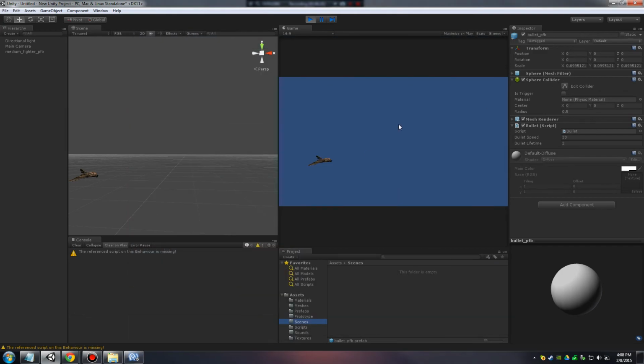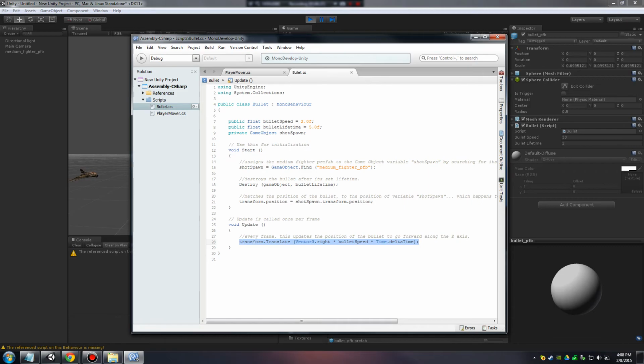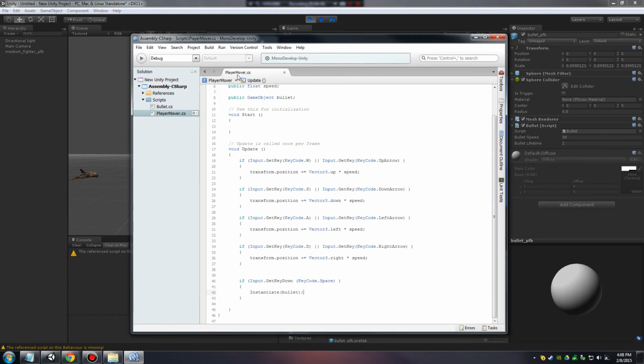So at this point in the assignment, you should have your plane moving, and you should be able to fire your bullet inside the player mover. All right. There's a few cool things we'll be able to do now that we can fire bullets. We can now make an ammo counter system, where every time we fire our gun, it decreases the amount of bullets we have. And we can even set it so that when we run out of bullets, we can't shoot anymore.